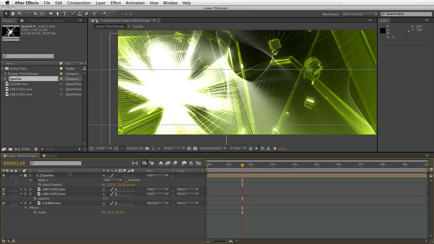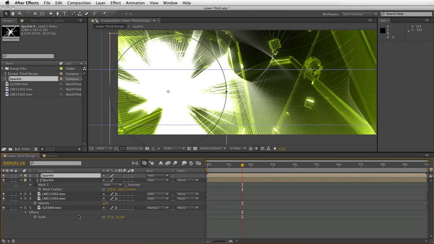I'm just going to make sure I deselect so I haven't got the mask highlighted or accidentally duplicate anything else. Reselect the clip and then Command D or Control D to duplicate over the top of itself. The blend mode doesn't matter.